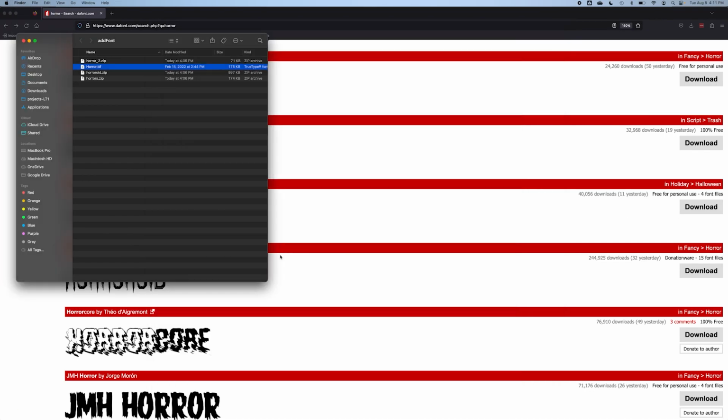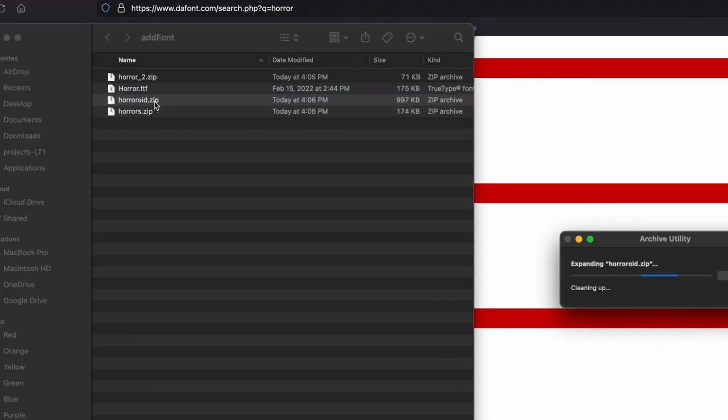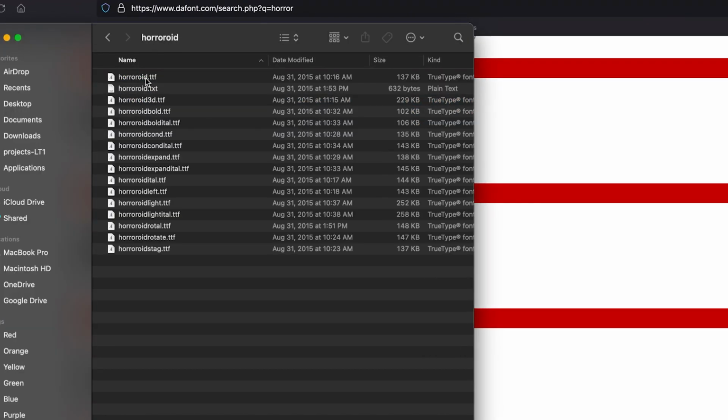The next font in our list is the horroroid font. I'll extract that and see what I get. Look at all those TTF files. Looks like there is a different file for every single style you want to apply to this font. There are also several different variations on the font.